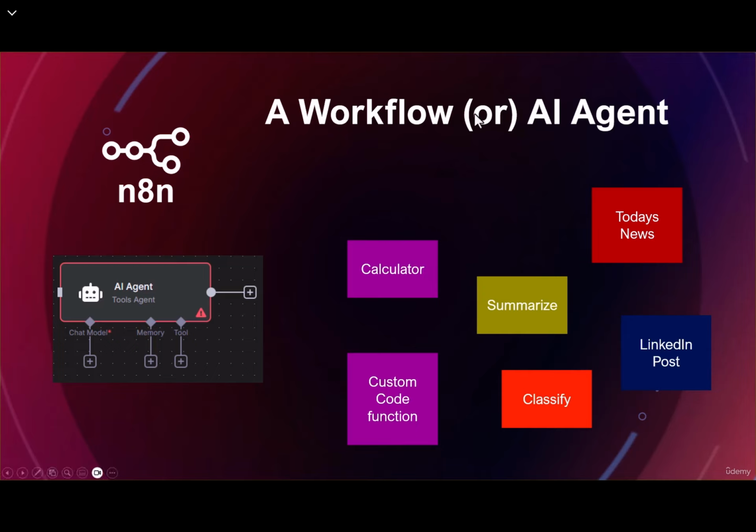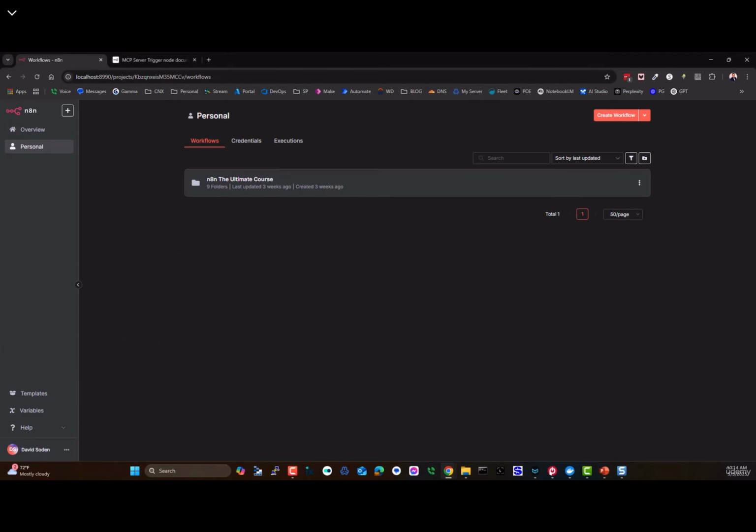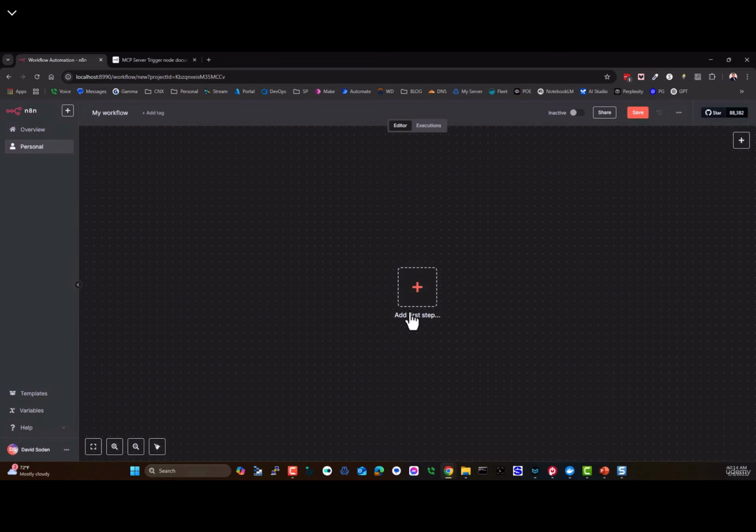So those are just things that happen within AI. These are things that happen within a workflow or a combination of both. All right, so let's get rid of this and let's go over and see what this looks like inside of n8n. So again, a client consumes and a server serves. I'm going to show you the server first because we need to get that out of the way.